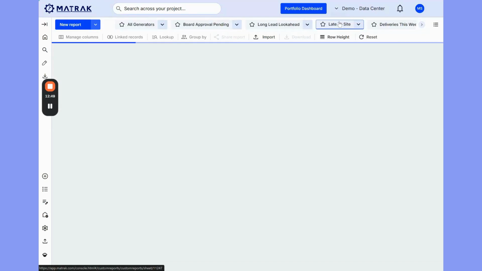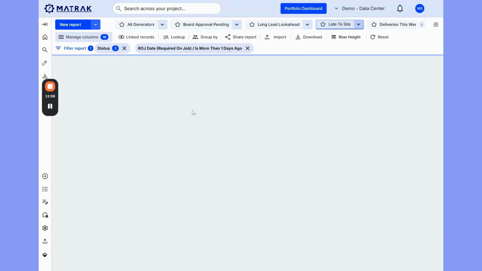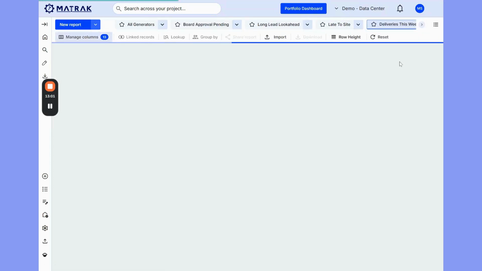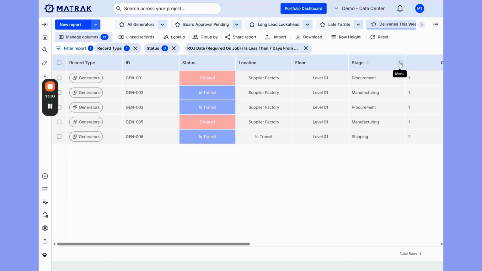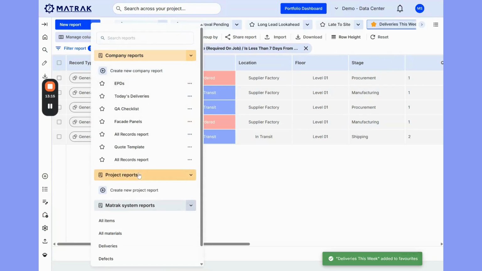Similarly, we can have reports that show just the products that are late to site. So these ones are all of the things that should have actually arrived by now already. We've got another report for deliveries per week. And so these are very quick to set up, as you can kind of see, just a couple of buttons to set everything up. Once you have them ready though, you can favorite them, and you can also make them either a company report or a project report. And so that means anybody in your team or on that specific project can look at exactly the same information as you every single day.